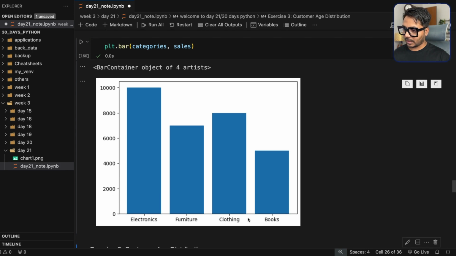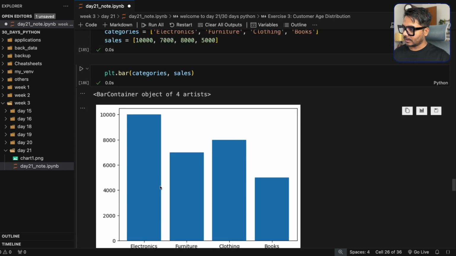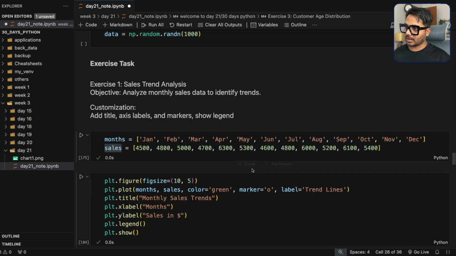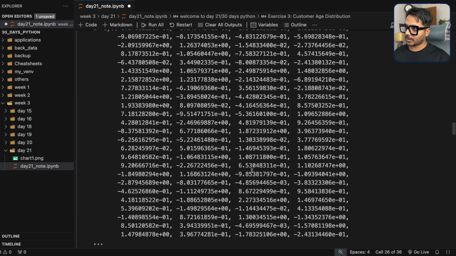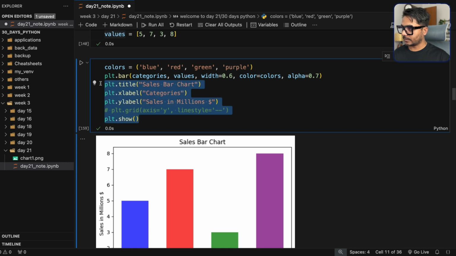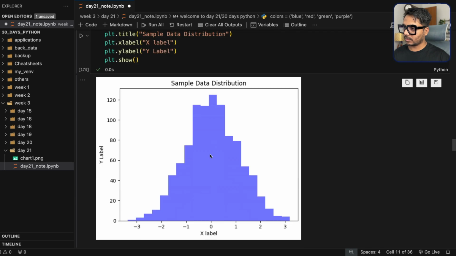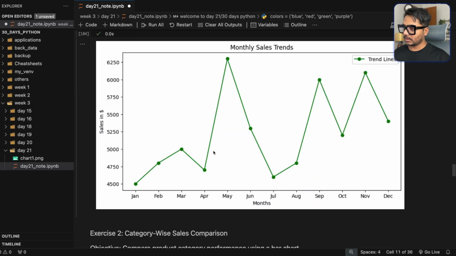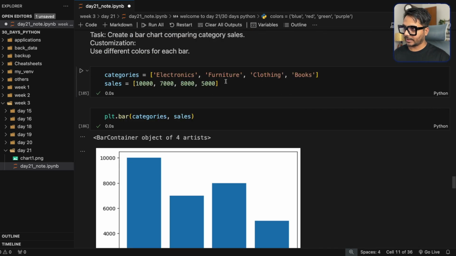You can show different categories and their sales as a bar. Now we have already created a bar chart, so we can reuse that code. Okay, so let's go ahead and reuse that code, which is going to be this one. So let's reuse the code that we have created already.